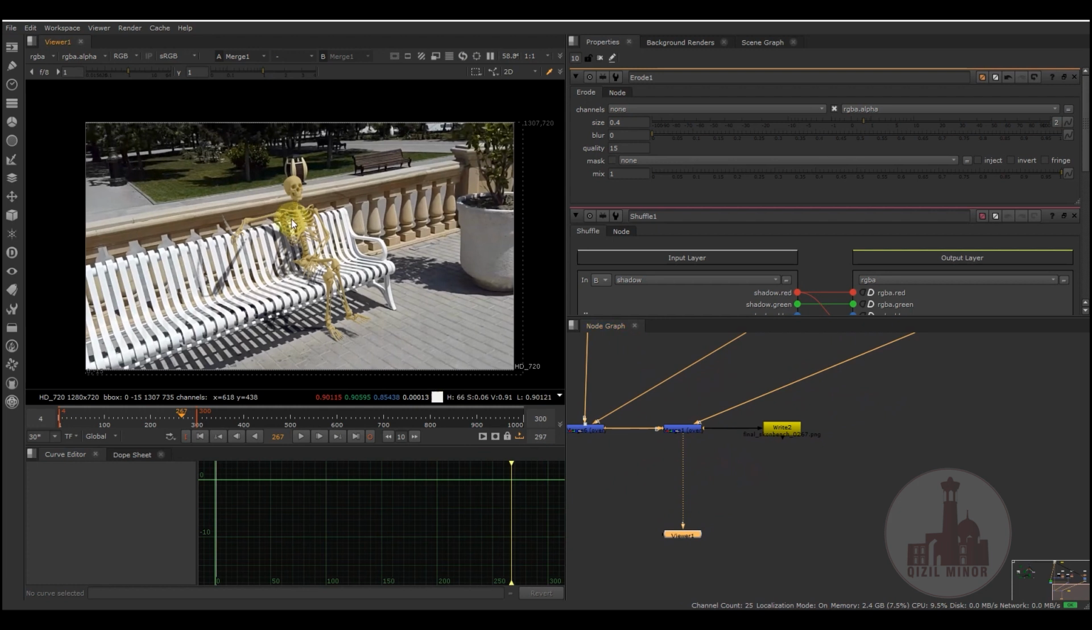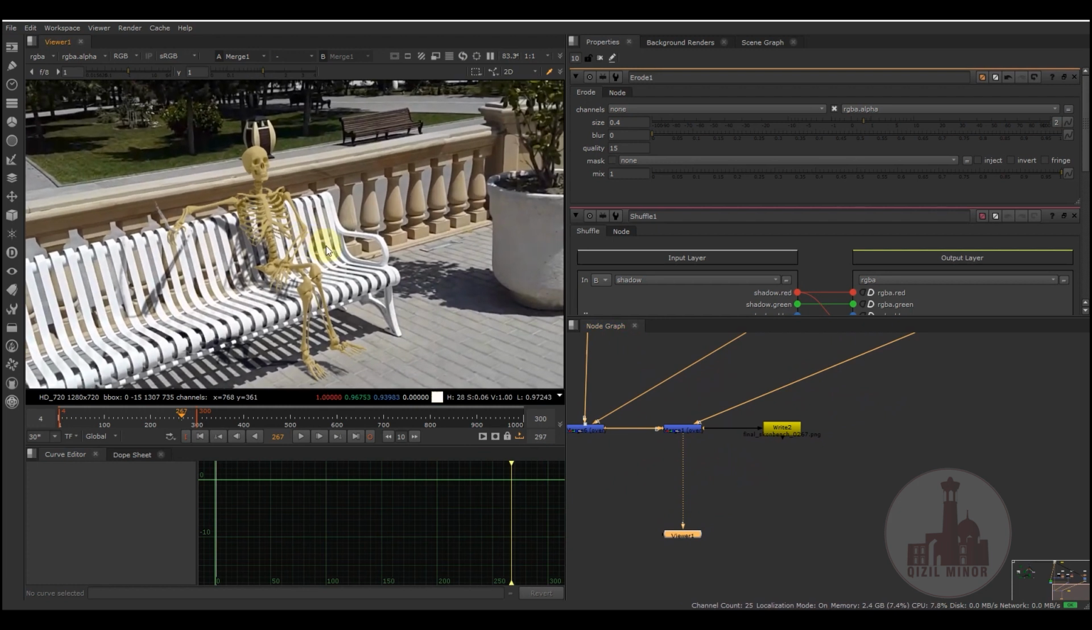So yeah, that's the process of camera tracking and placing your CGI elements into the scene. And yeah, well, a lot of talking from my side. I hope it wasn't boring, and I hope it was clear for you. Well, that's all that I'd like to share with you in this lesson. I hope you find it useful.